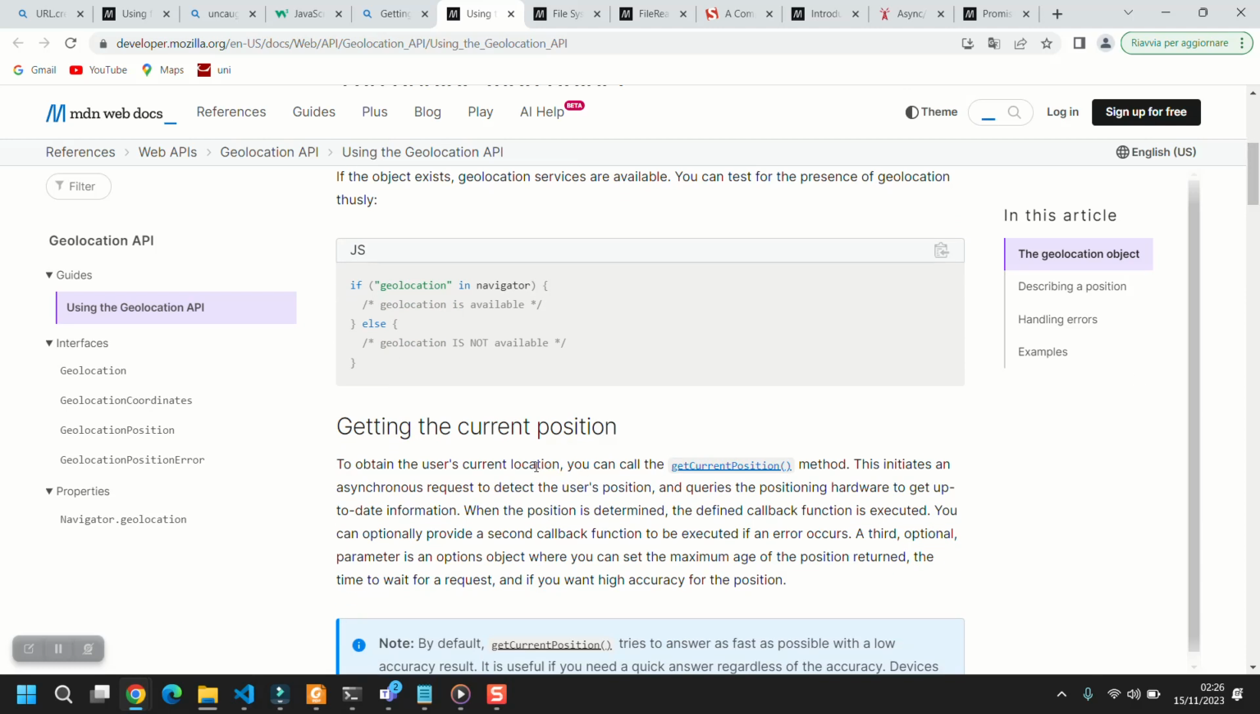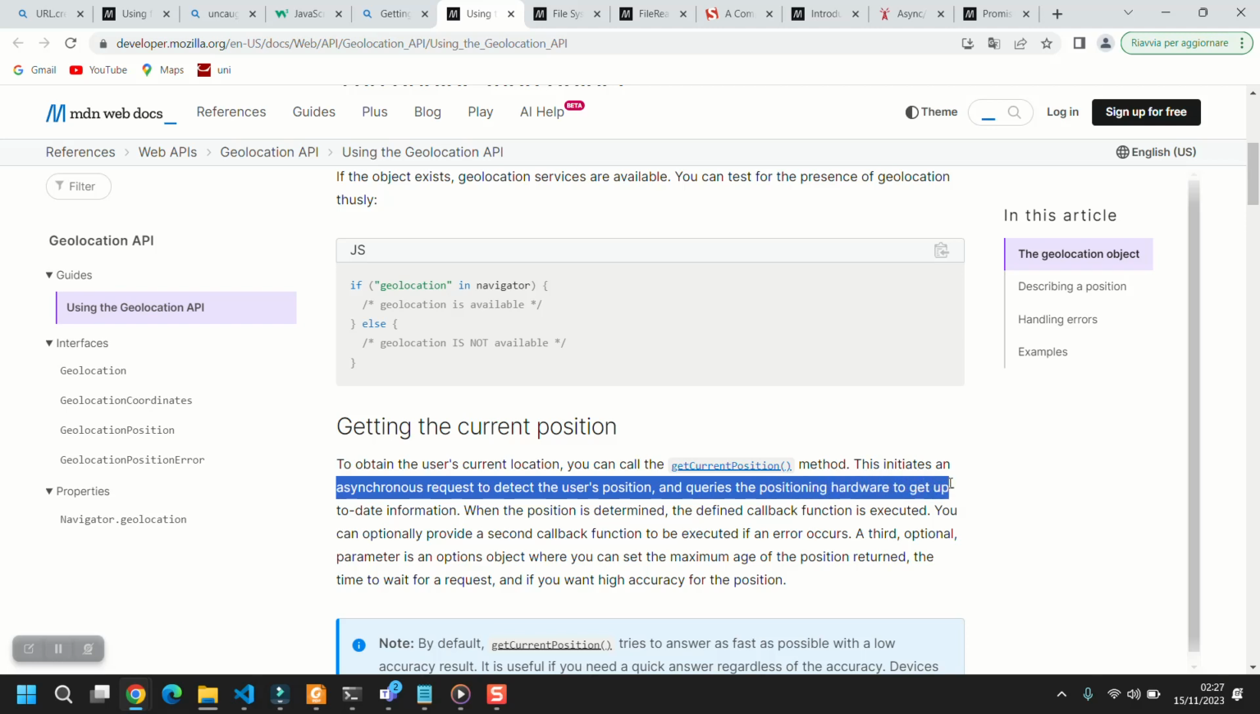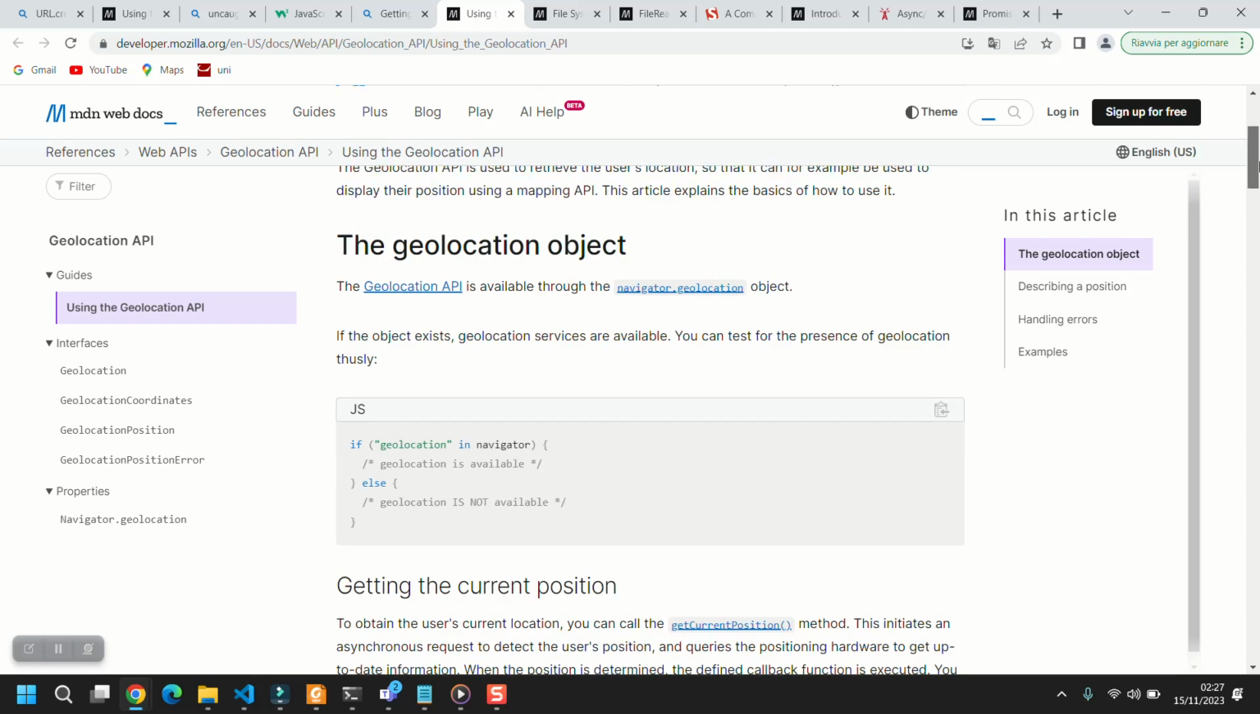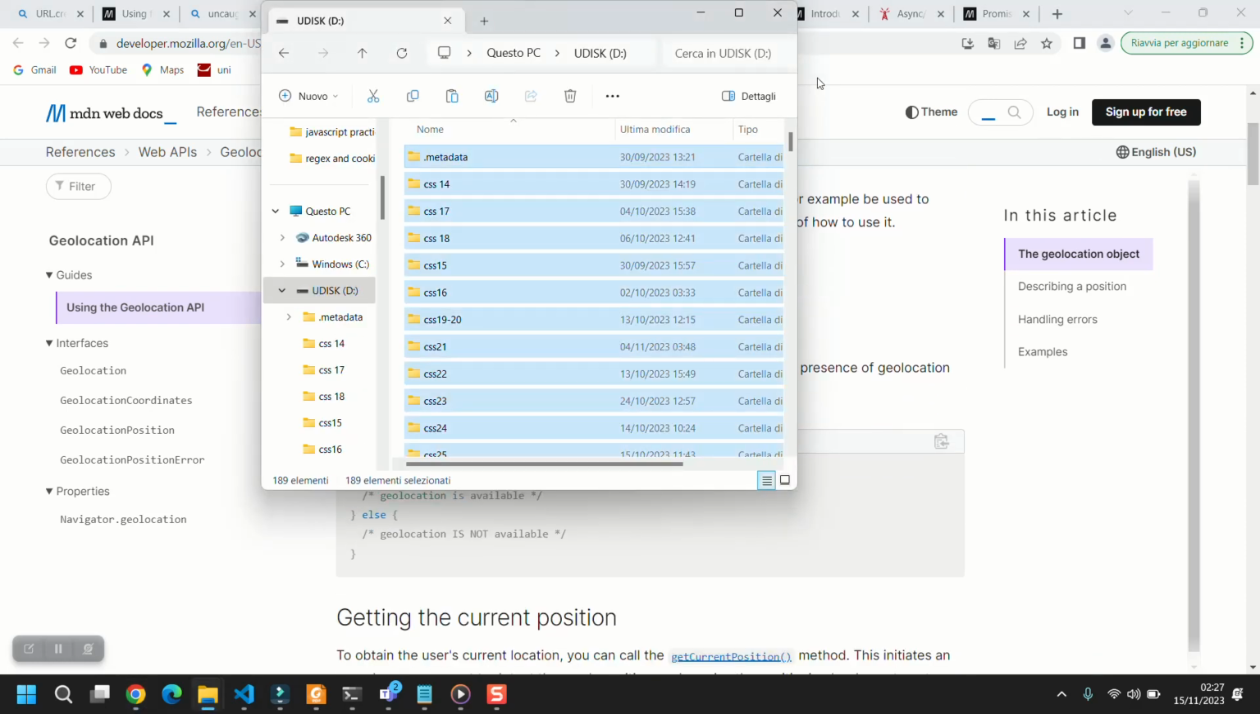It obtains the current location through an asynchronous request to detect the user position and queries the positioning hardware to get up-to-date information. Of course, for us it is much simpler than for whoever really created this.